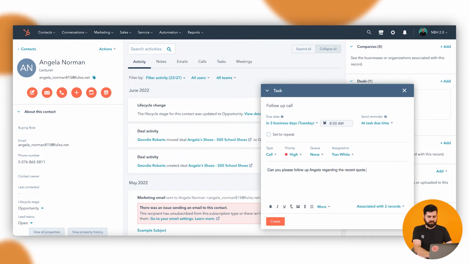Regarding the recent quote. You got all the formatting options of bolding, italics, adding images, links, snippets inside HubSpot, and a few other things there. Then this just shows what's associated with.